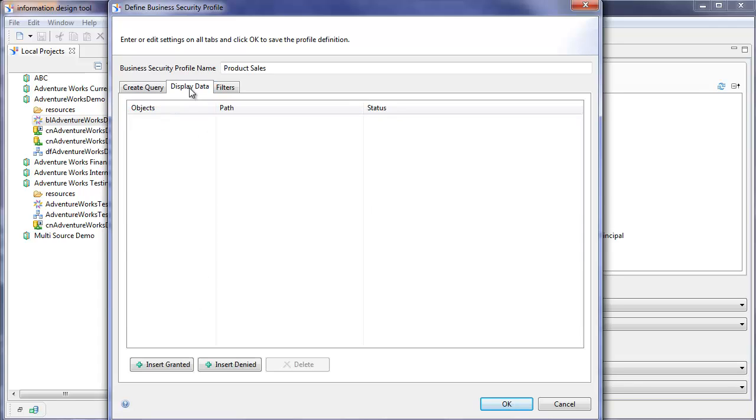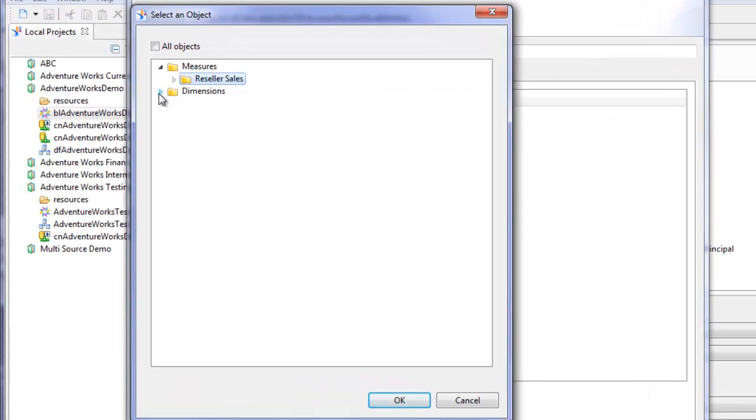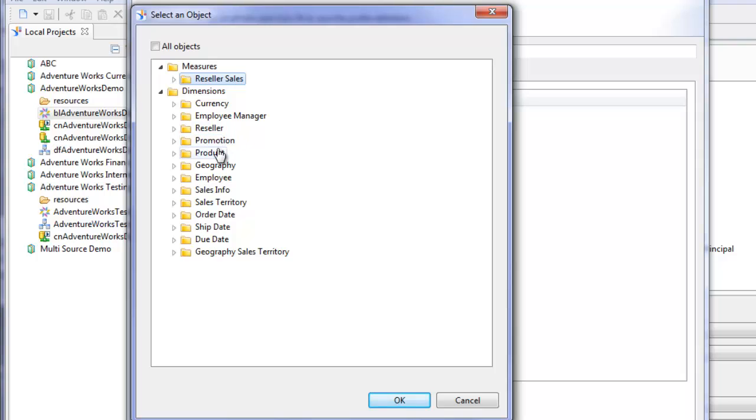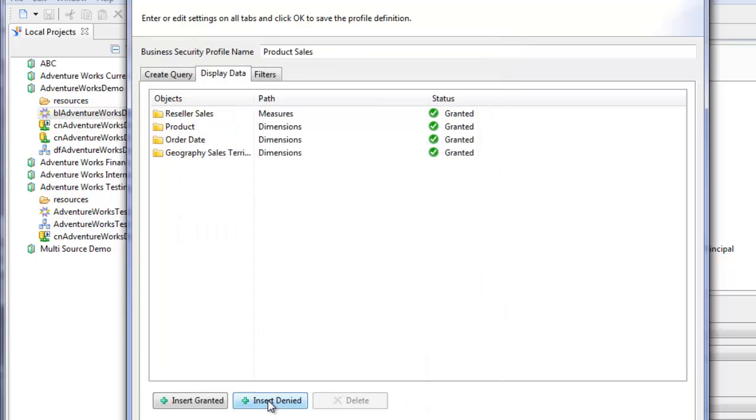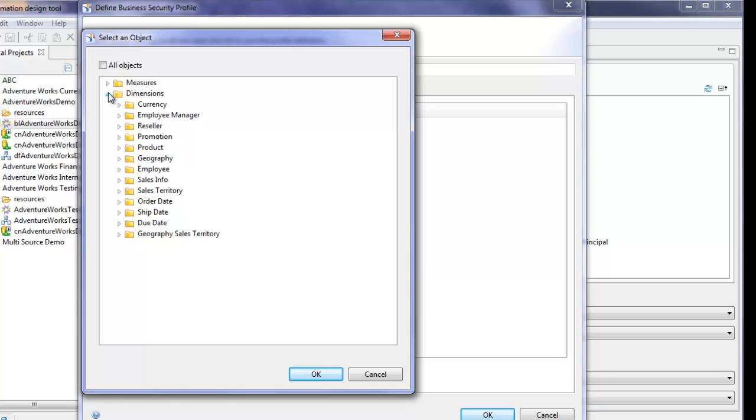So if I go to the Display Data tab, now I'm going to grant access for this Business Security Profile to the objects that can be viewed when viewing a report. So we'll pick Reseller Sales, Product, Geography Sales Territory, and Order Date. And click OK. Now we'll deny access to the remaining classes in this universe.